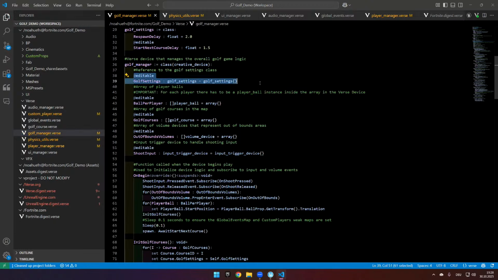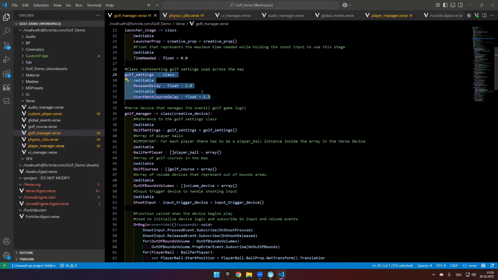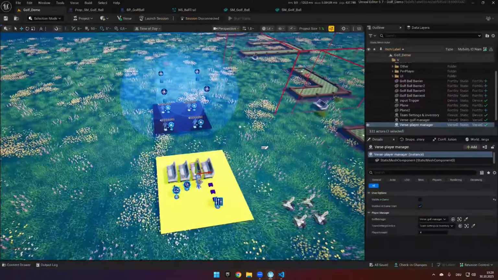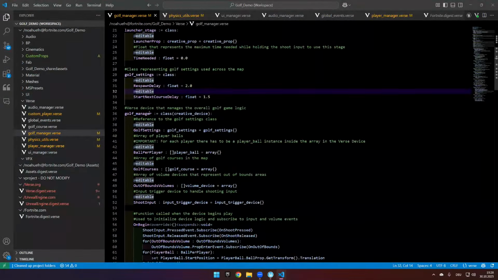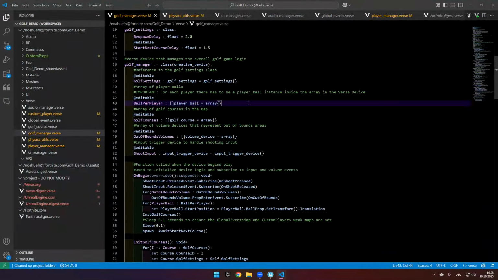It has the golf settings class, which is just a few settings for the golf device. It has a respawn delay, so when your ball gets out of bounds, that's the delay, in this case 2 seconds. And also the start next course delay is 1.5 seconds. You can just modify these in the Verse device directly, and these are these two in the device. And also we have a ball per player.